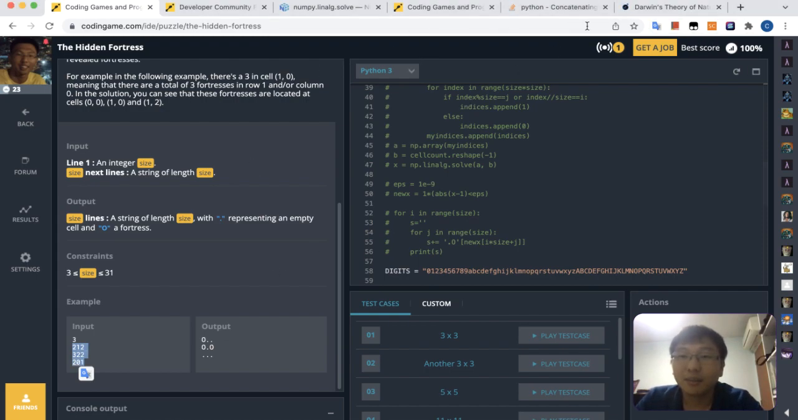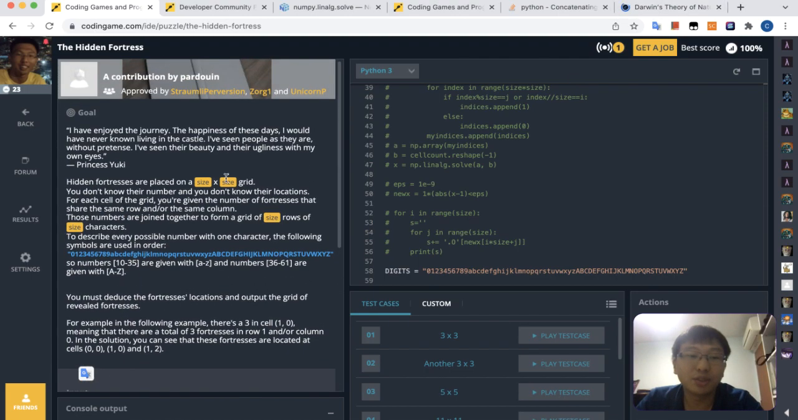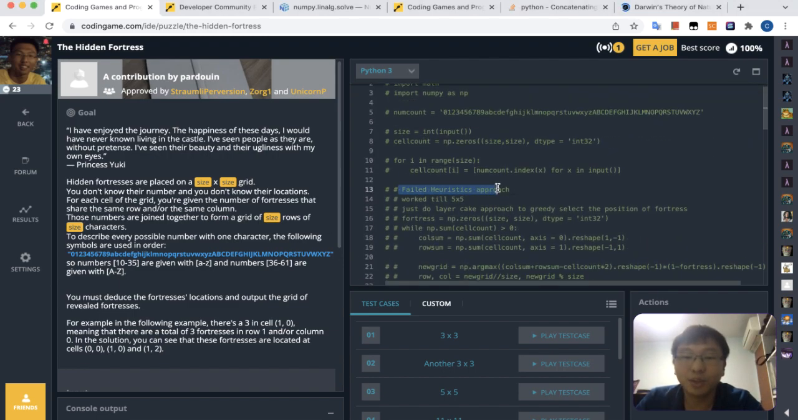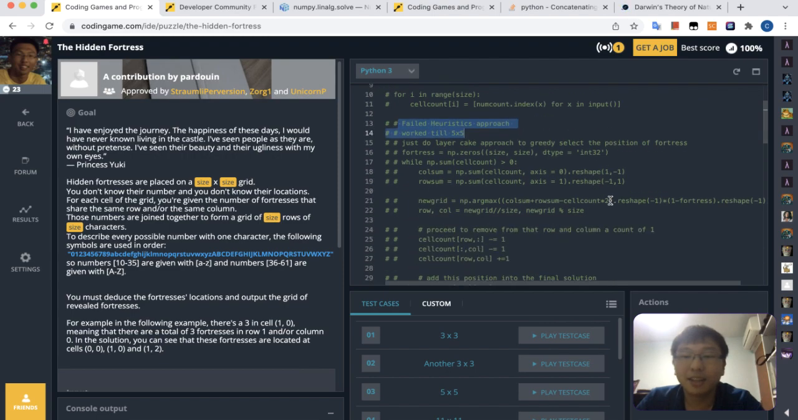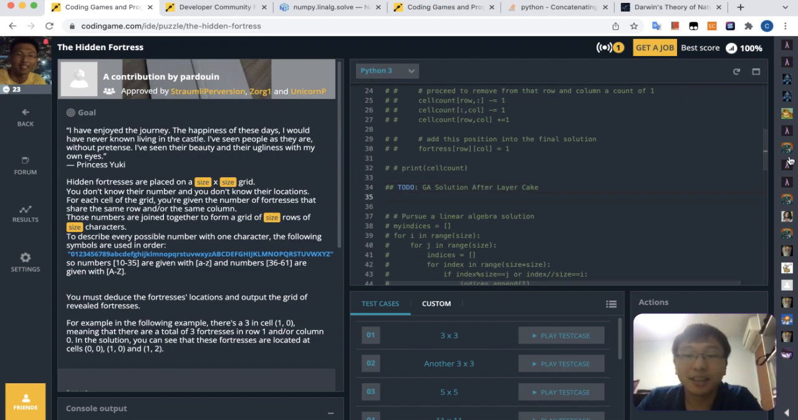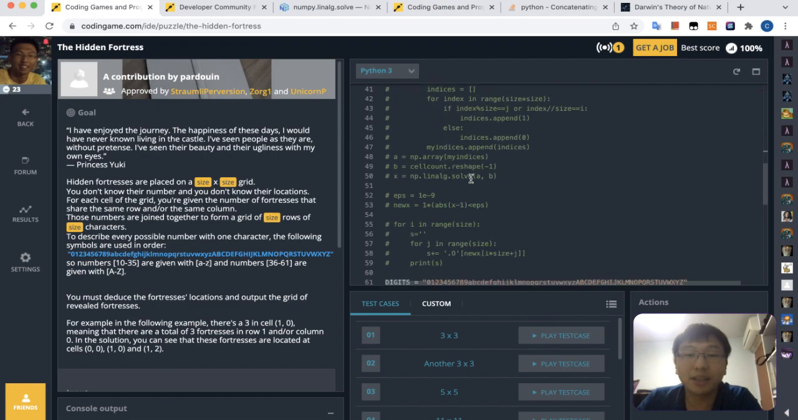I'm quite curious to see, because now we have solved this problem with linear algebra, whether my heuristic method, which failed, which was very sad, could work. I almost thought it would work, and it did work until 5 by 5. If I supplement it with a GA solution after the layer cake, maybe a GA solution might work. But the linear algebra method definitely worked.